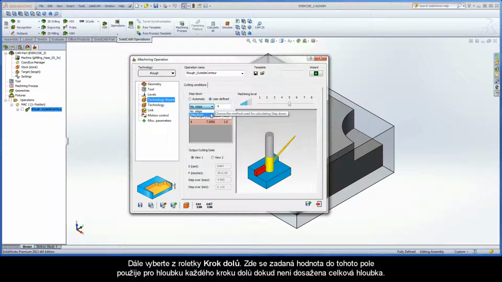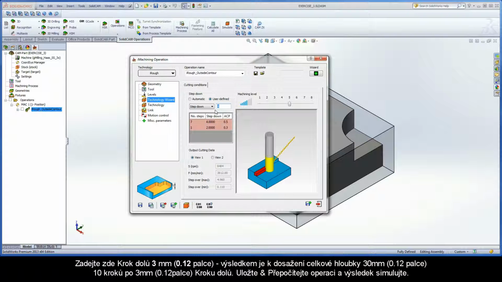Next, select Step Down from the drop-down menu. The value in the input field text box will be used for the depth of each step down until the total depth is achieved. Enter a 3 millimeter step down. The results are 10 steps at a 3 millimeter step down to achieve the 30 millimeter total depth. Save and calculate, and then simulate the results.